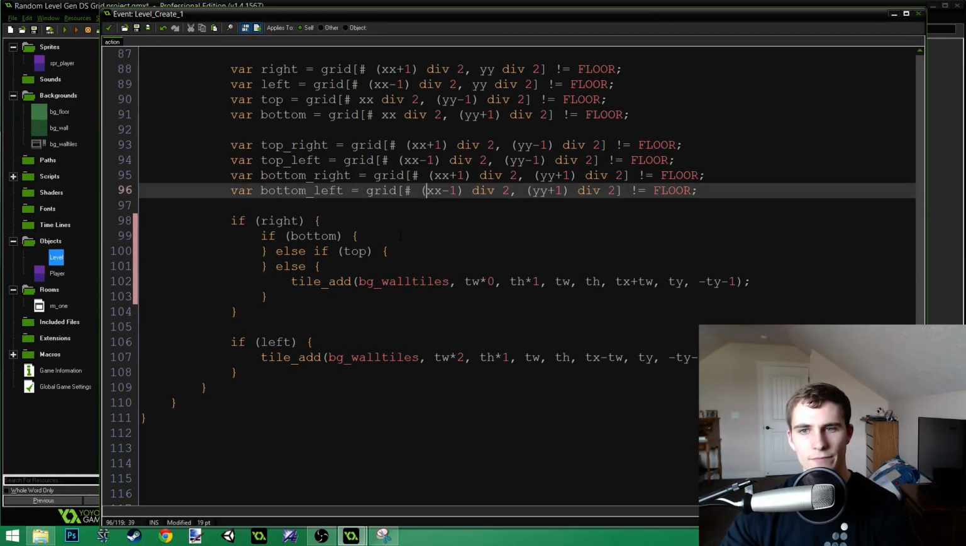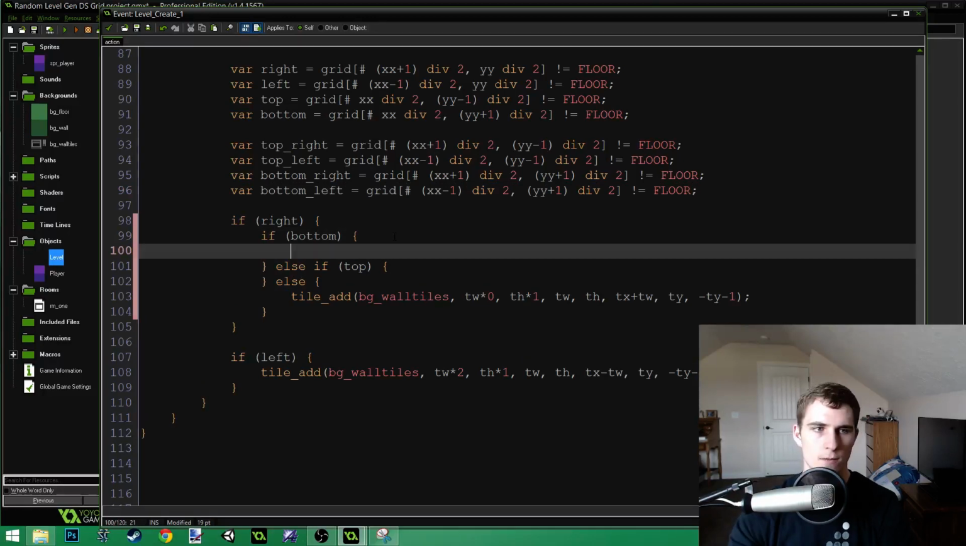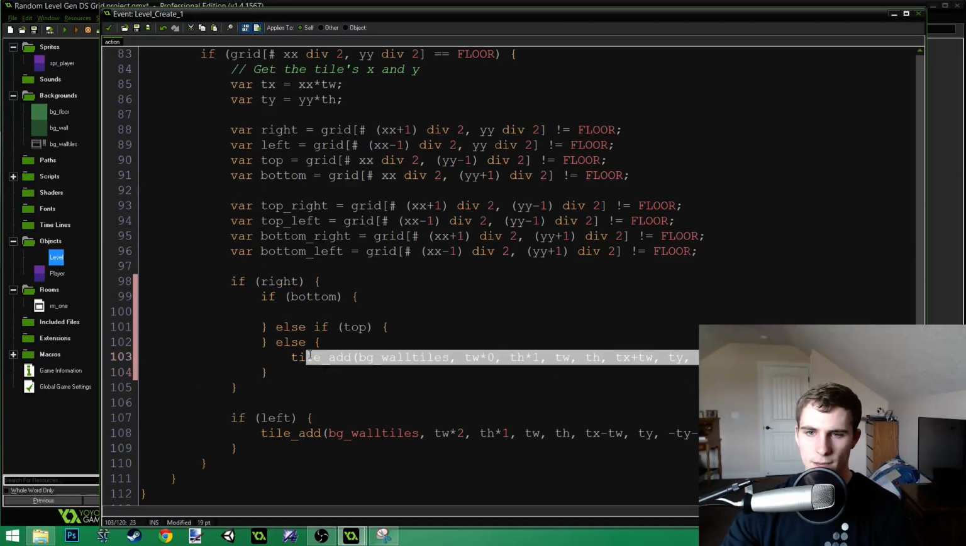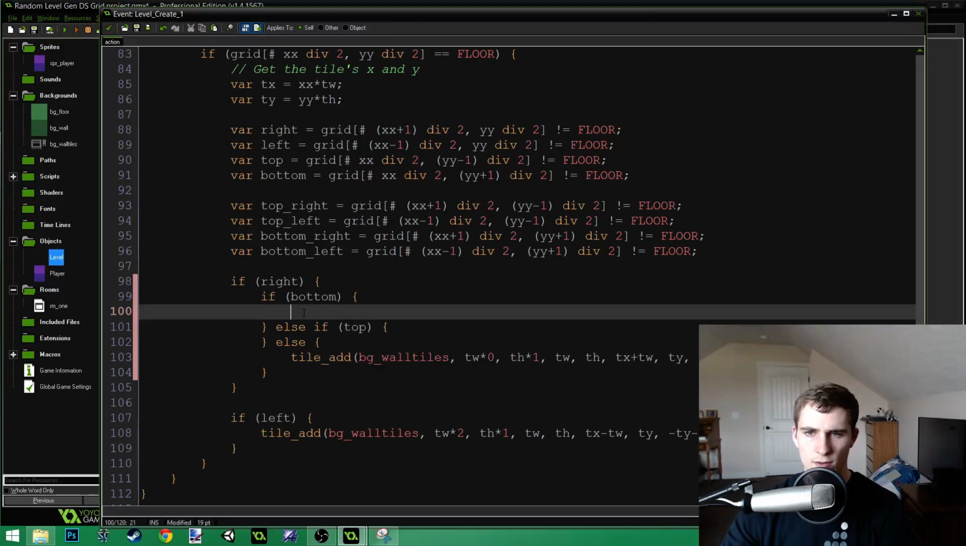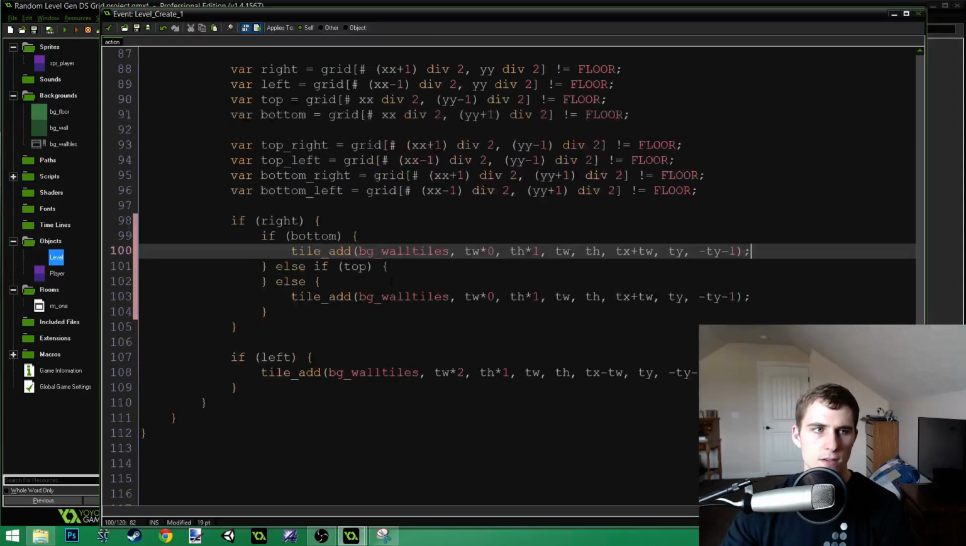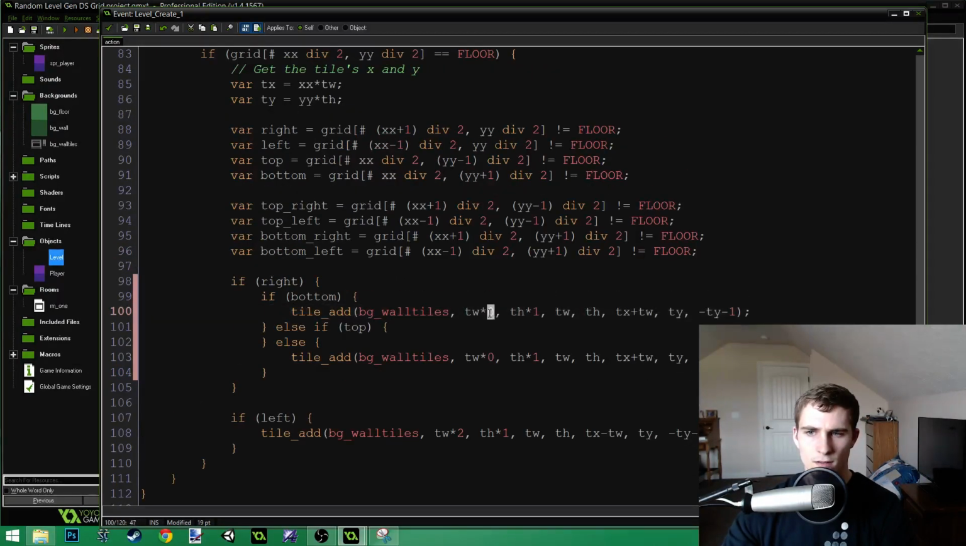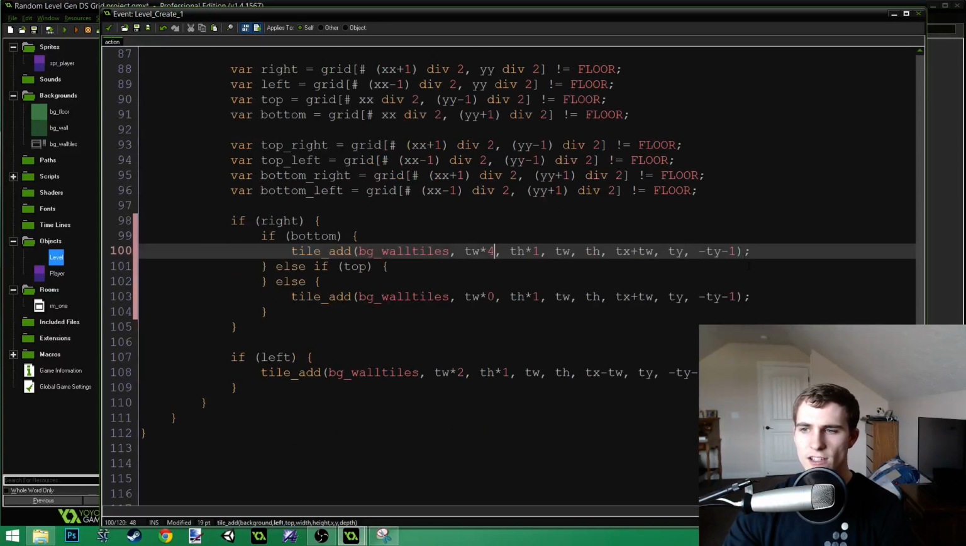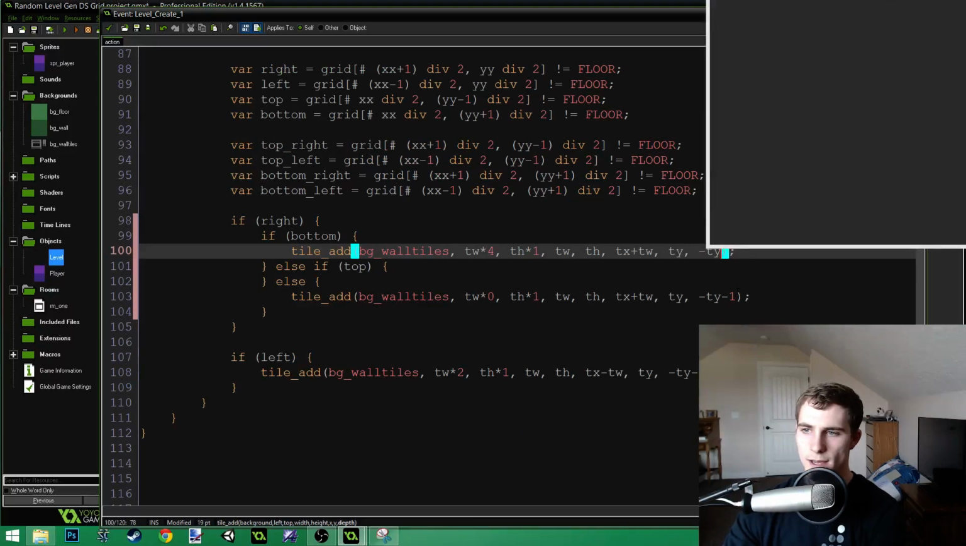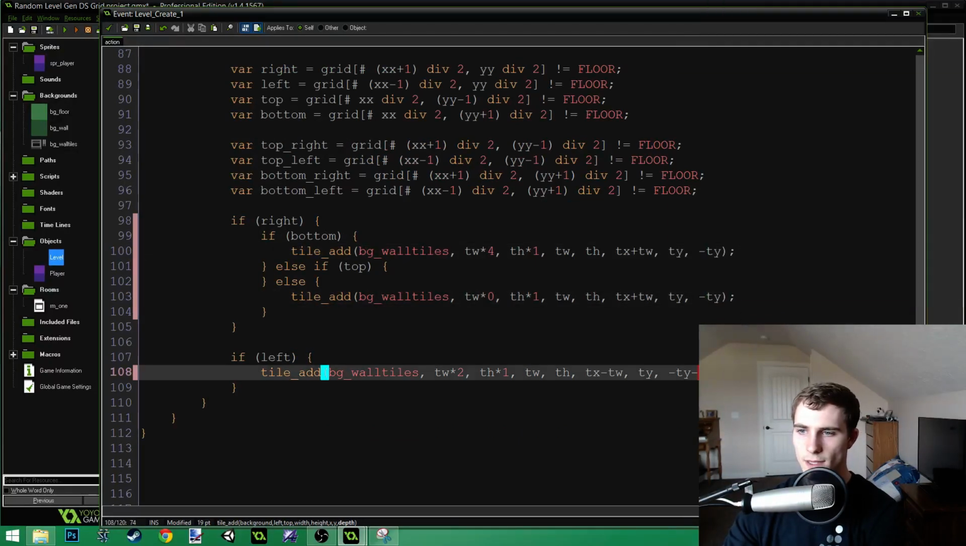Like that. So if bottom, then we're going to add a tile. I'm just going to copy this so I can have it ready. And this one is going to be 4 from the left and 1 from the top, plus 1. That all looks good. Actually, no, you don't have to have the -1 on the depth. At least I didn't have to in my last one.